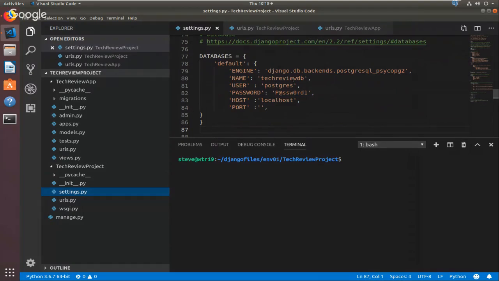And as I said last time, Postgres is, production-wise, not your best user, because it is the default admin.